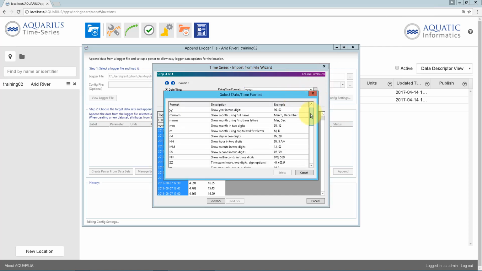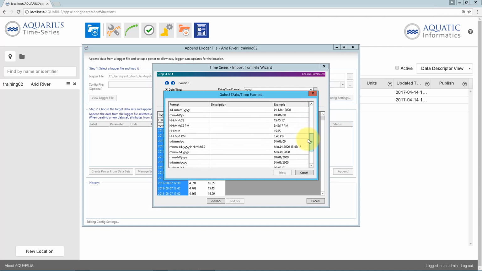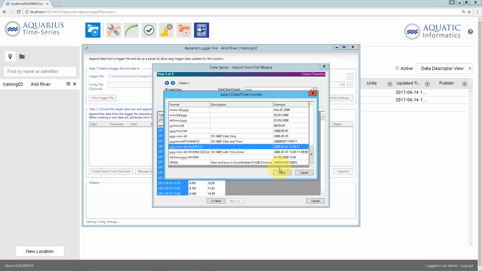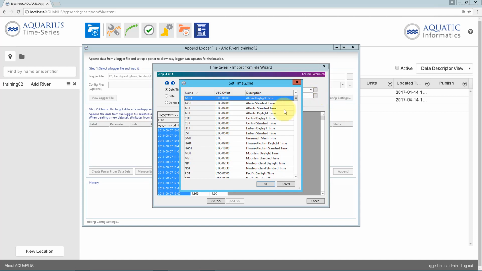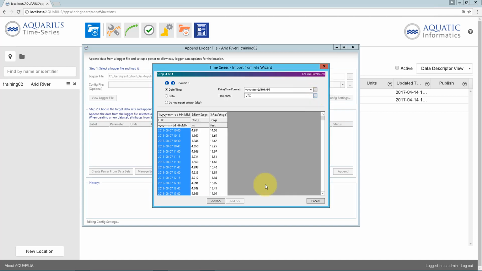So if we scroll down, I think the format we want is in here. You can always click on one that's close to it and select it. It looks like our data doesn't have seconds in here, so we can simply remove the seconds value from the mask here. Our time zone by default is taking the time zone of our server, but I know my data is in UTC, so I can just select that from the time zone list and click OK.